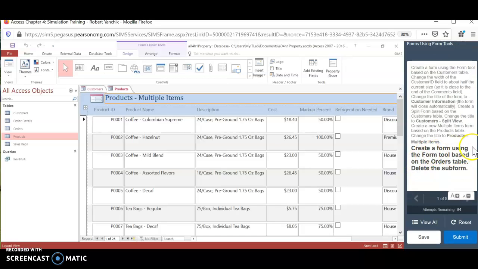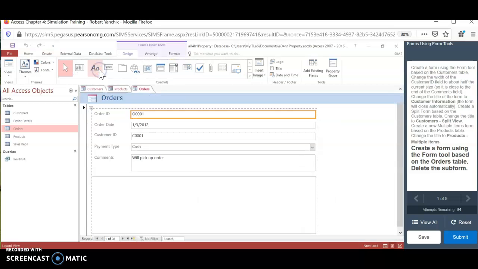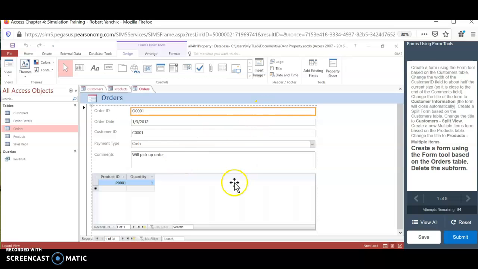And finally, we're going to create a form using the form tool based on the orders table. So we're going to click on the orders tab, the create tab. We're just going to hit form. And then it asks us to delete the subform. And to do that, we're just going to click on the subform. It should highlight the box orange. We're just going to click delete.